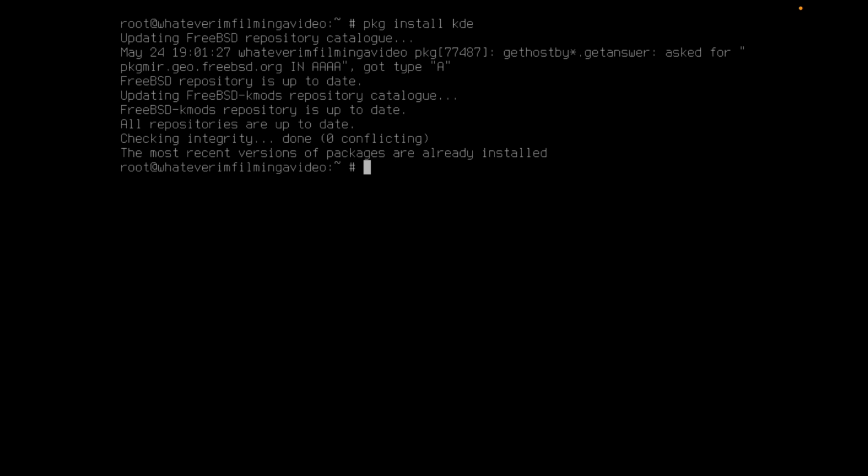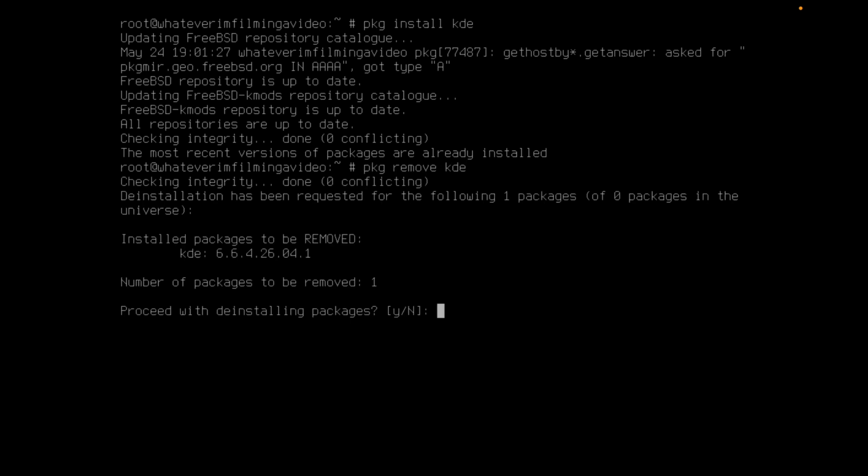So let's install KDE Plasma. For that, we can install it 2 ways. pkg install x11/kde or just kde. Now most Linux distros say something like kde-desktop or whatever. Well, this is just kde, so let's just run that. Yeah, I already installed that, so we gotta be removing that.